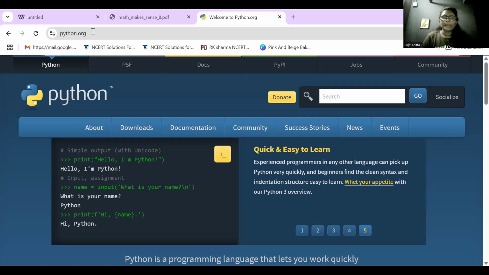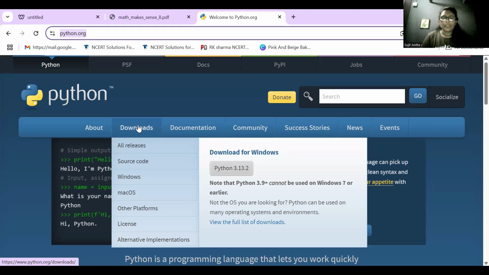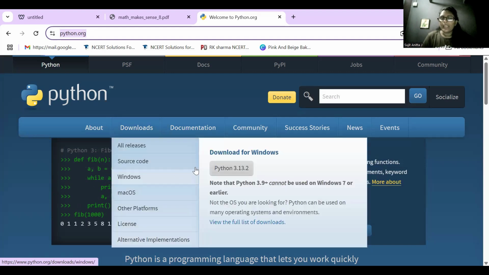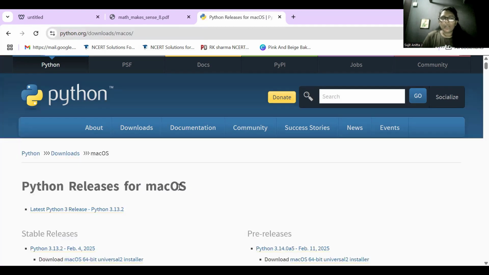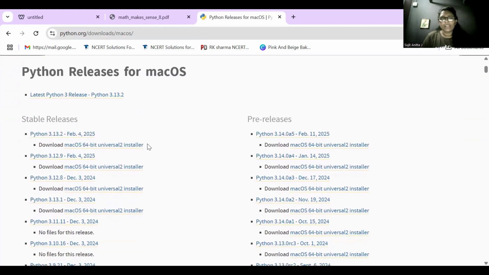Let me share my screen. Here it is, python.org. Can you see that? Downloads menu here. If it is a Windows operating system, you can download the version here, Python 3.13.2. Or if you have a Mac OS, there is a menu, Mac OS. Click on it. There you can find the Python latest release version.